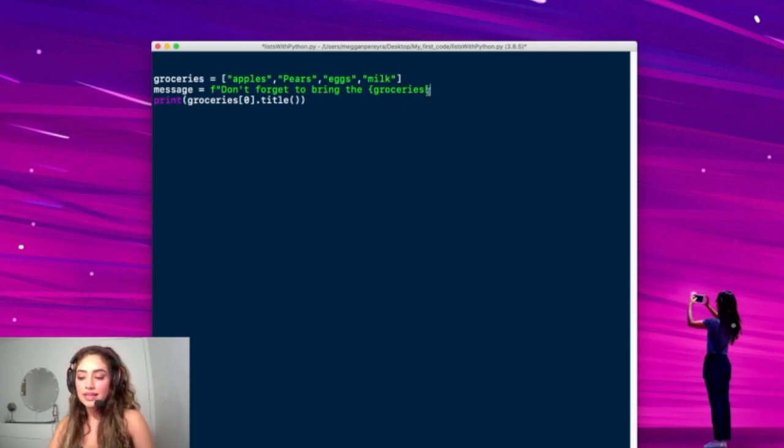So let's say I want to call out eggs. I want the message to say, don't forget to bring the eggs. So what we're going to do is call that index, which is in position 2 or index 2. And I want to give it a title method so it's nice and neat when the output comes out. Close everything with a curly bracket, we'll put a period, and then close everything with a quotation mark. And instead of doing this part right here, which we already did up here, we're going to put print message. All right, let's see how it comes out, and then I'll explain it.